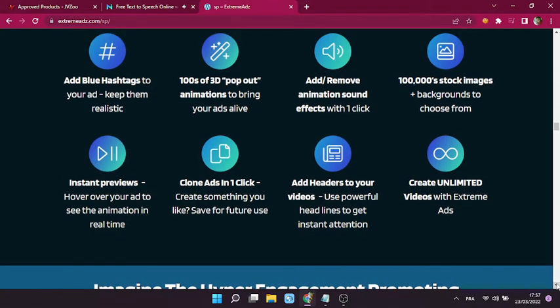Save for future use. Header feature, add headers to your videos, use powerful headlines to get instant attention. Unlimited feature, create unlimited videos with Extreme Ads.